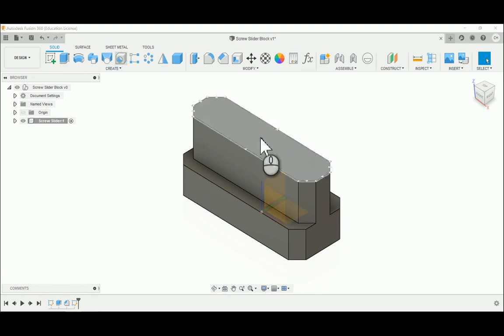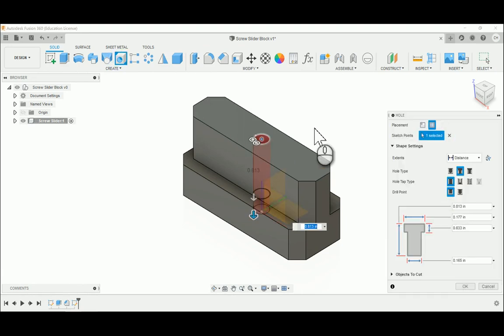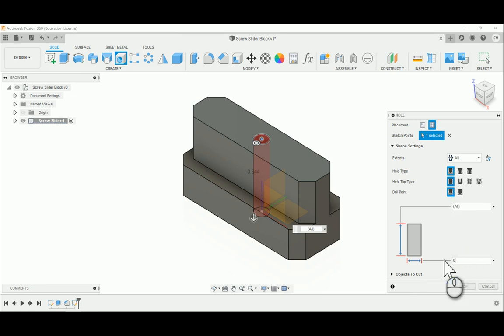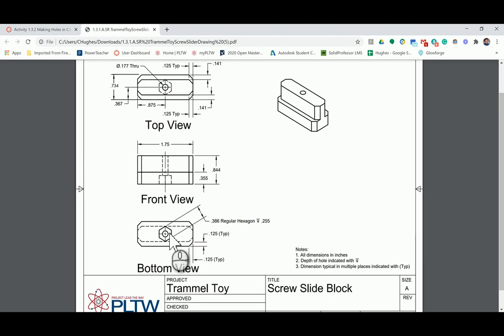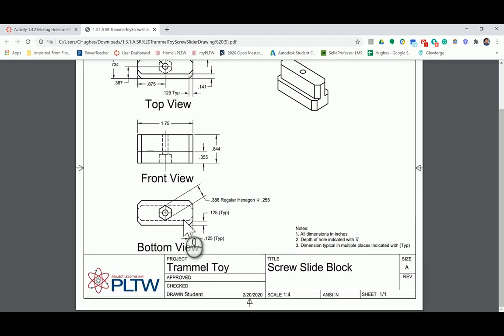Choose my hole command. This is just going to be a simple hole that goes through. So I'm on my settings. I'm going to say through all, extents all, and I'm going to choose the simple hole, which is the very first one. So here's our menu. Diameter is going to be 0.177, and I'm going to say OK. Now the very last part is I need to go down to the bottom, and I need to draw a hexagon in here to go through, 0.386 regular hexagon drilled down a depth of 0.255.